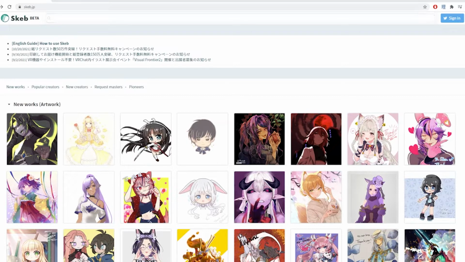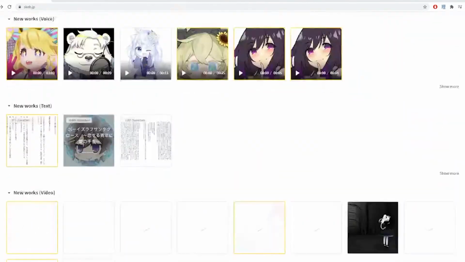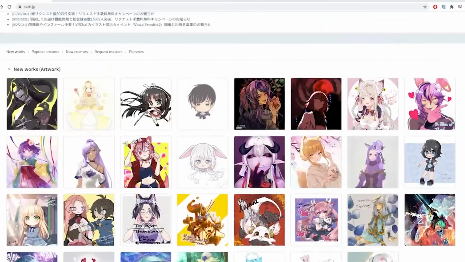So first off, this is the home page. There is an English guide. It's relatively simple, and I also recommend looking at it anyway. But I do want to show you guys the general layout and how to navigate it.